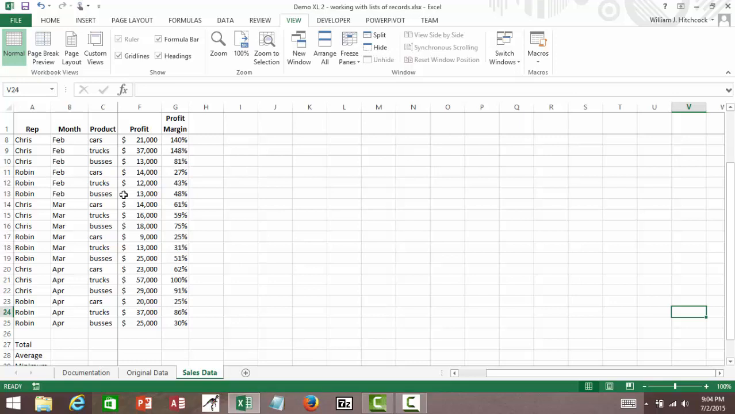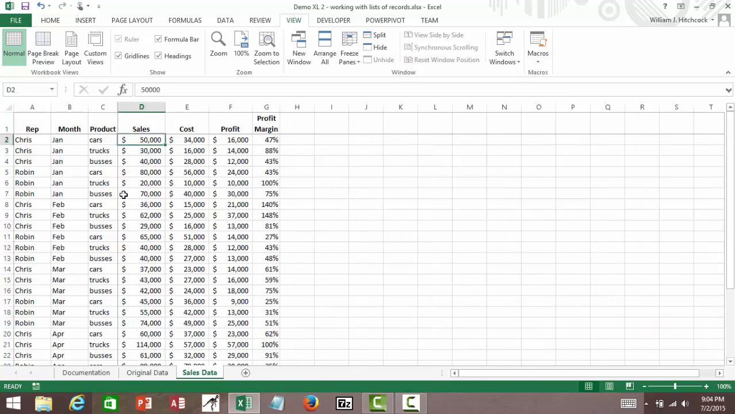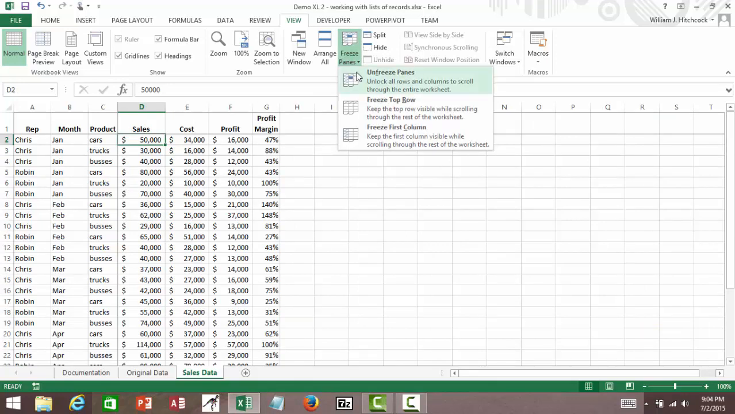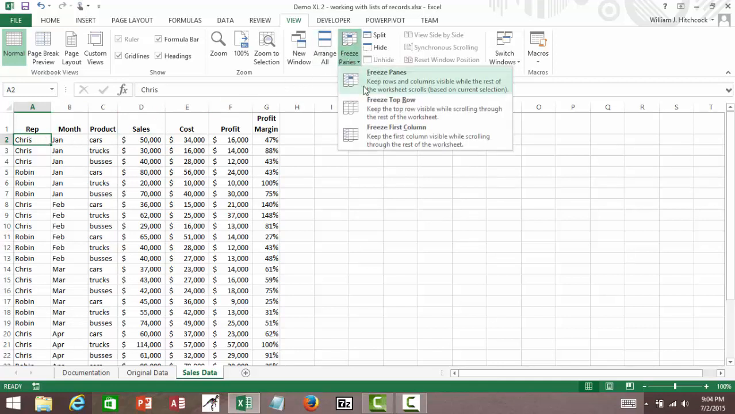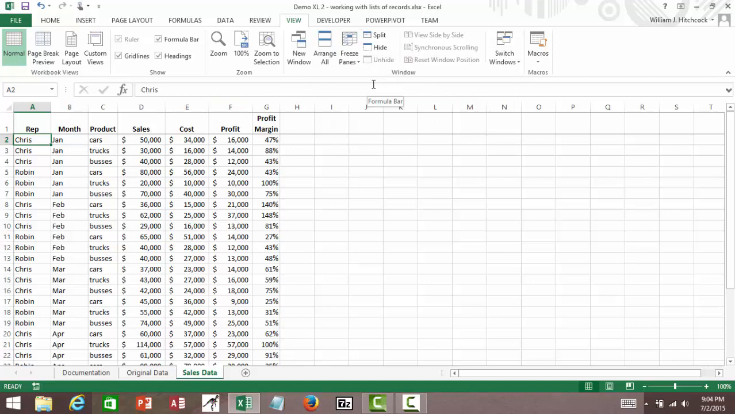Well, this spreadsheet really isn't all that big. It's not all that wide. So I'm going to unfreeze the panes, go back to cell A2 because I really don't need anything locked to the left of this. Choose freeze panes and freeze panes again.